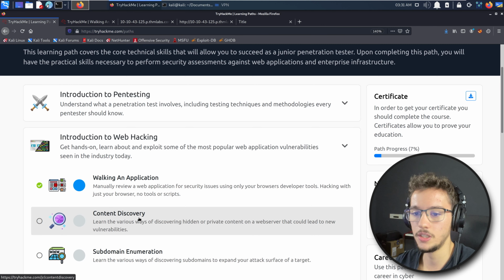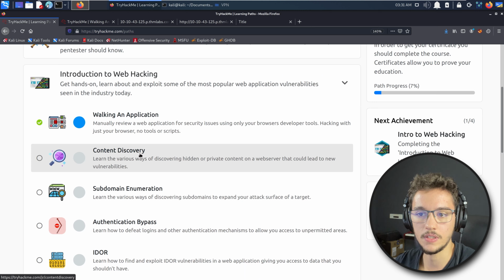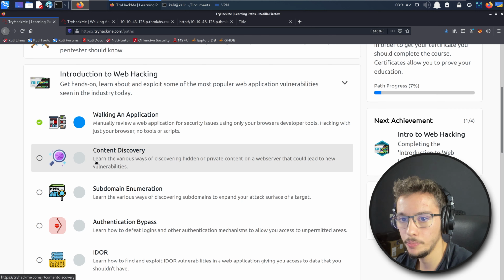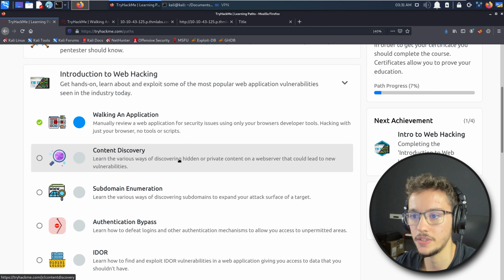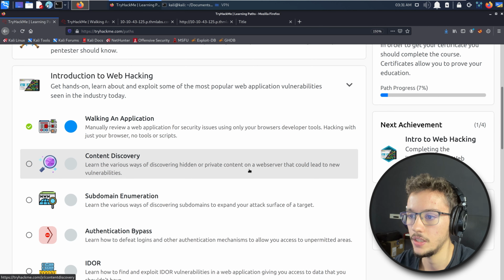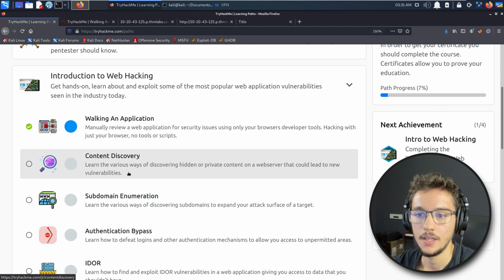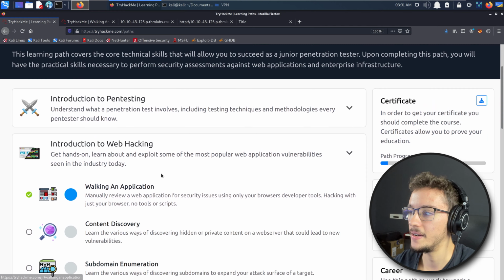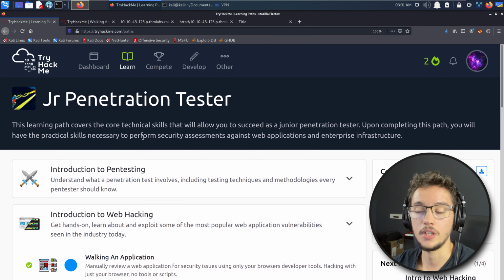So in the next video, we are going to do this content discovery room. And the main objective here will be to learn the various ways of discovering hidden or private content on a web server that could lead to new vulnerabilities. That should be fun. And yeah, I hope you guys enjoyed this walkthrough. I really enjoyed this room.